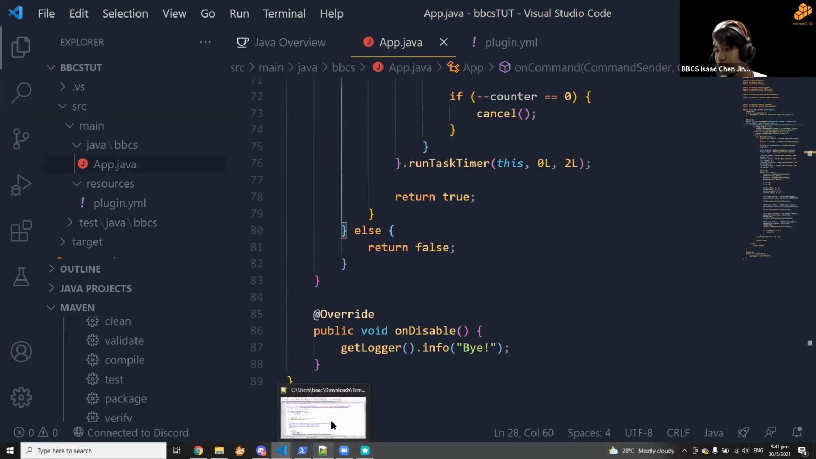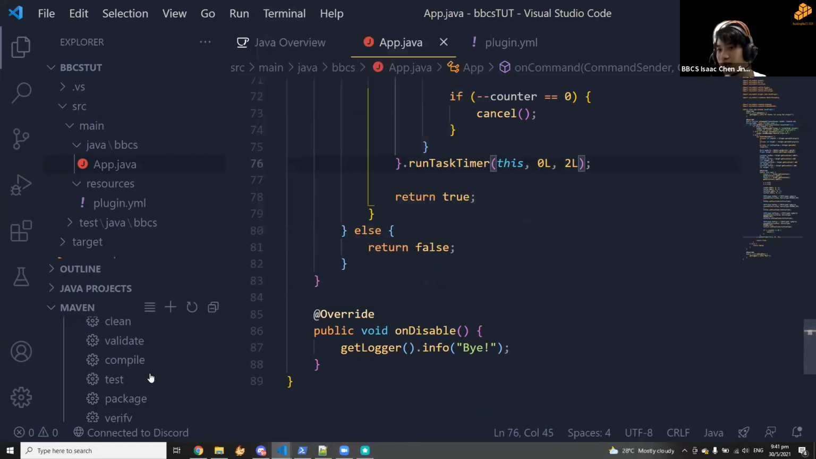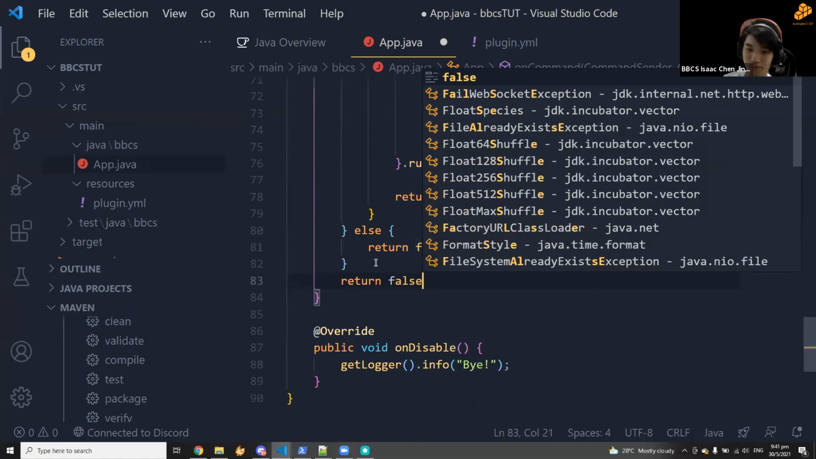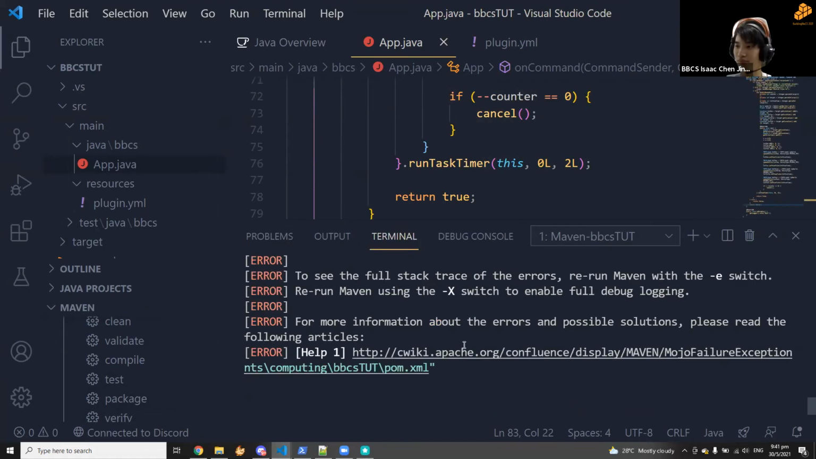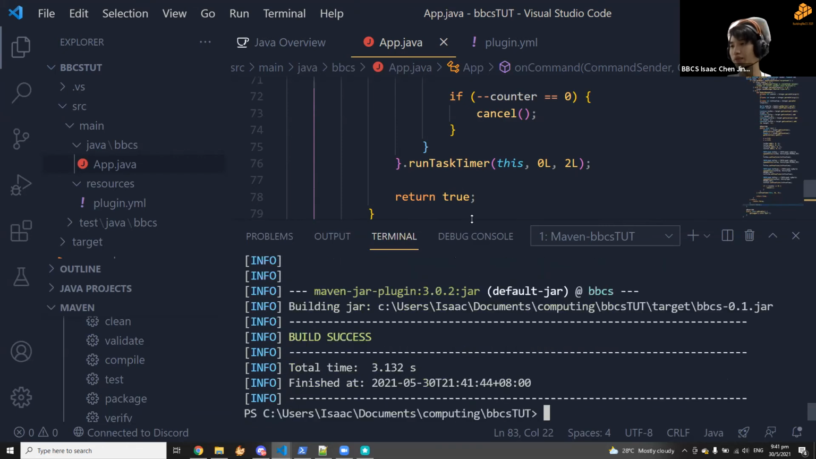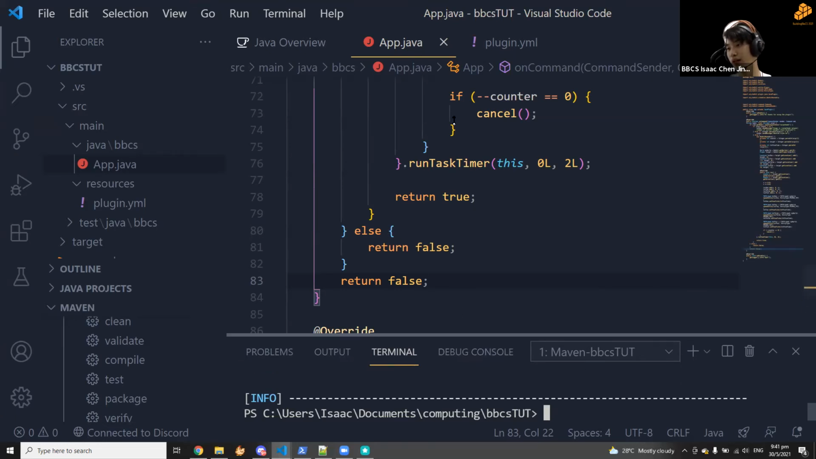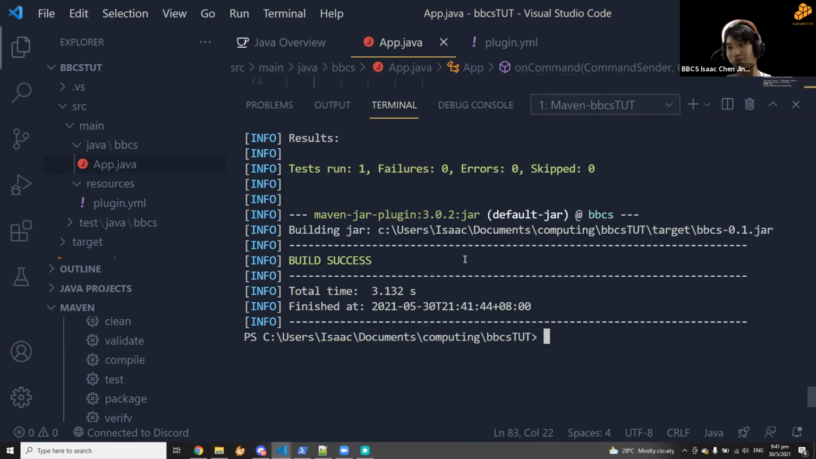Which line? Let's just try return false here. Yeah, okay. So just add a return false here, like below your else return false, and the compilation should be successful, like the build should be successful.